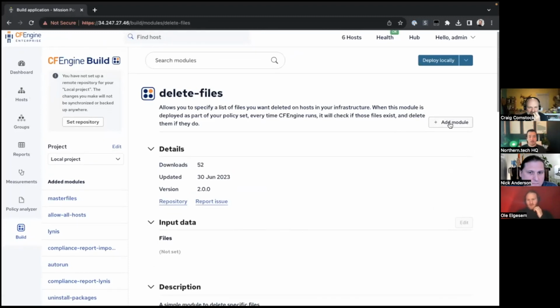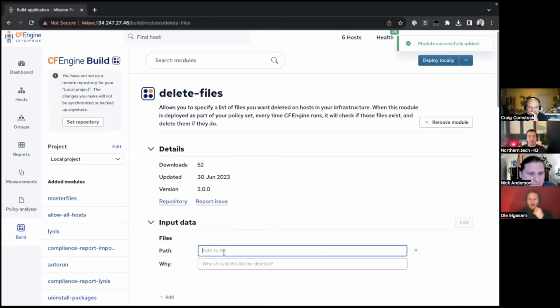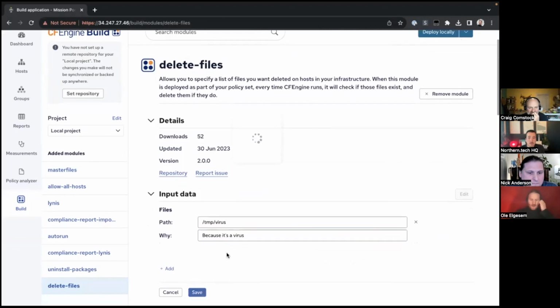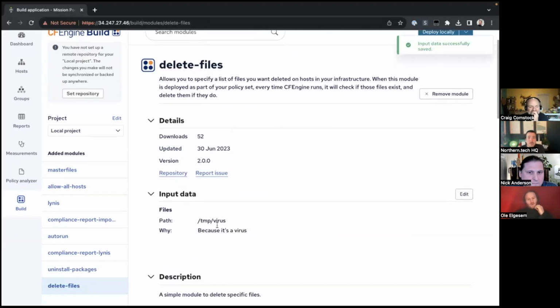This one lists input data. Sure. All right, so here, this you can do already for all of the hosts. You can say, I want to delete this file because it's a virus. But doing these kind of changes will be a lot more powerful if you're able to say just specific hosts or groups of hosts where you want to apply this.